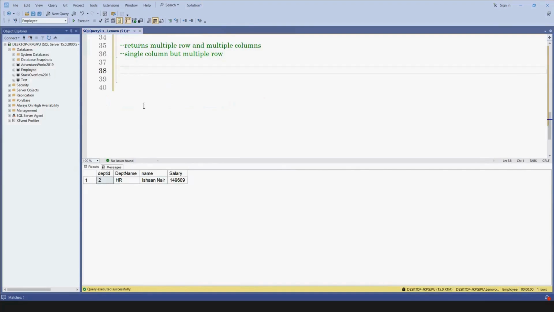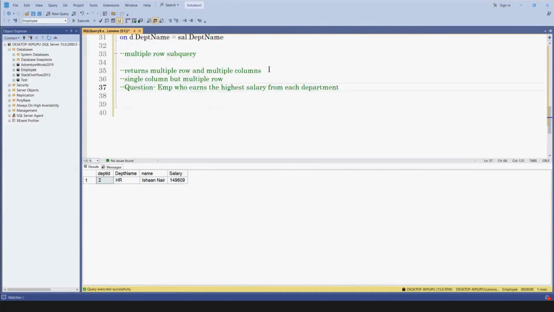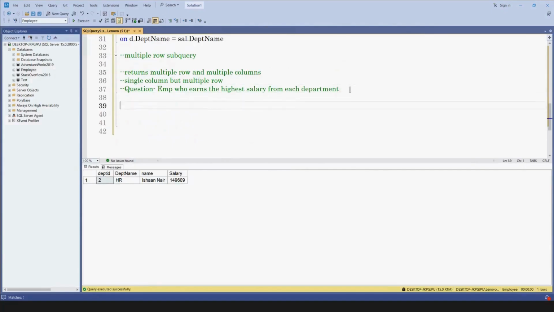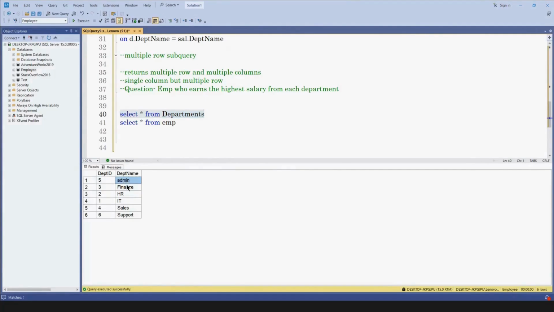For that, we have a requirement: we need to find the employees who earn the highest salary from each department, right? So in the output, we will be getting one row for each department. Again, I need to refer to our table. Here we have 6 departments, and in each department we will have one person who has the maximum salary, and for that employee we need to find the details.